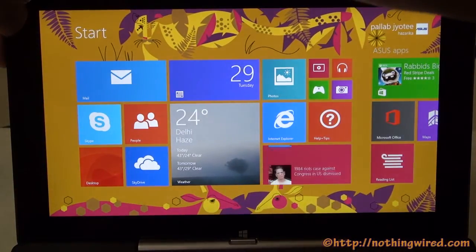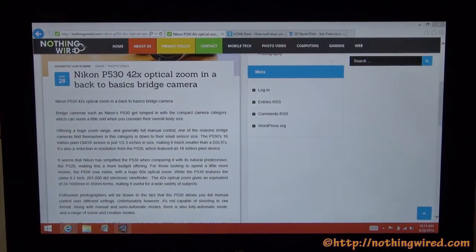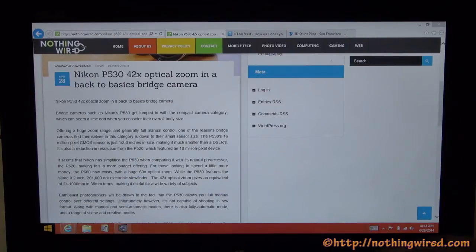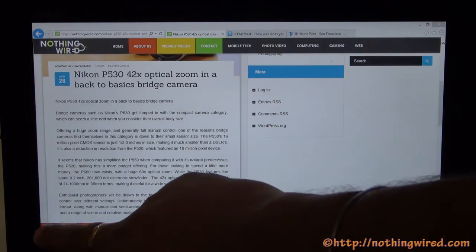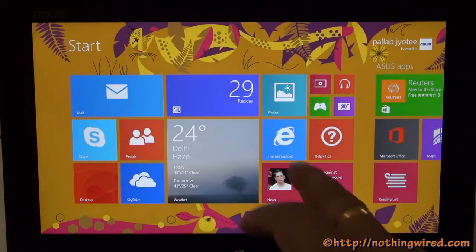No, so you have only two buttons. One is here and then one is here. And then of course this one, the new button that Windows 8.1 has. So we'll go back to the lifestyle mode and show you some of the apps here.